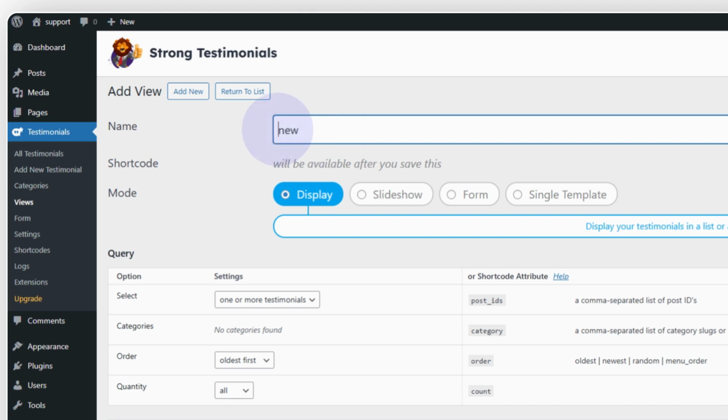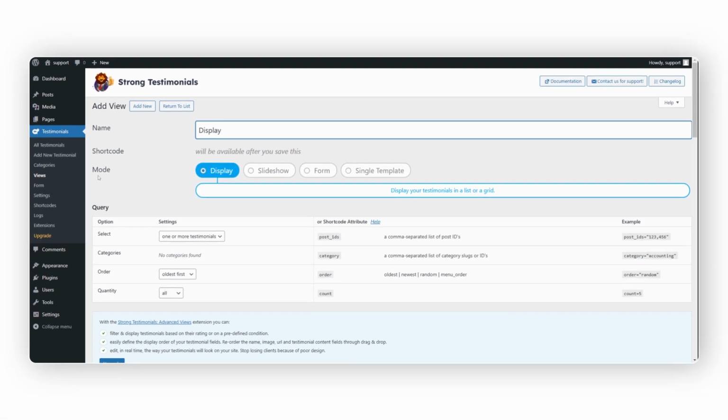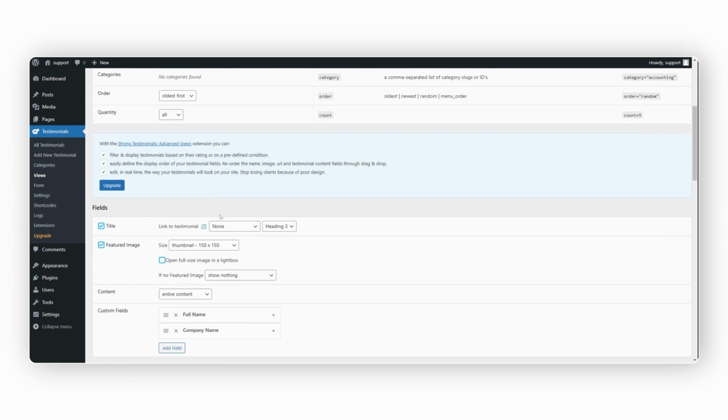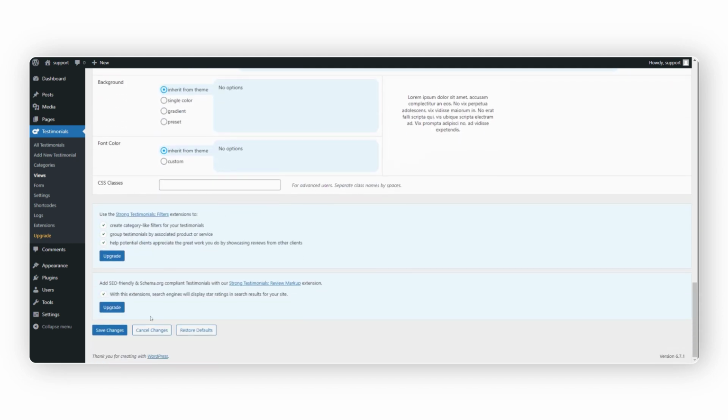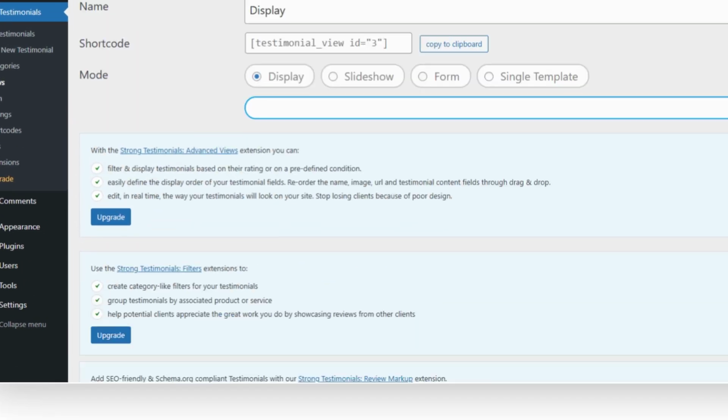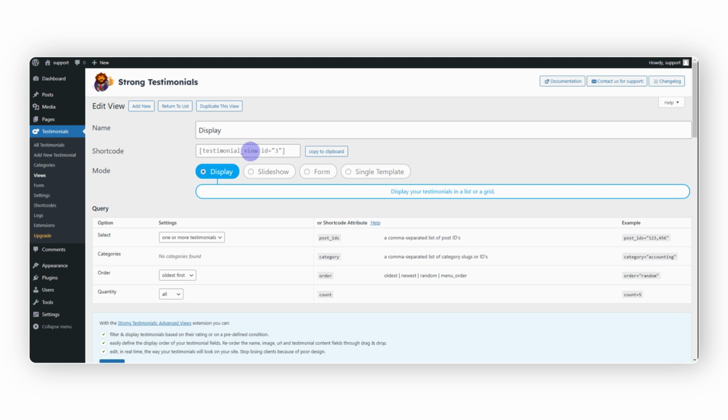Give a title to your view. The mode needs to be set to display. Set the desired settings. Click on the Save Changes button. Copy the short code of your view.